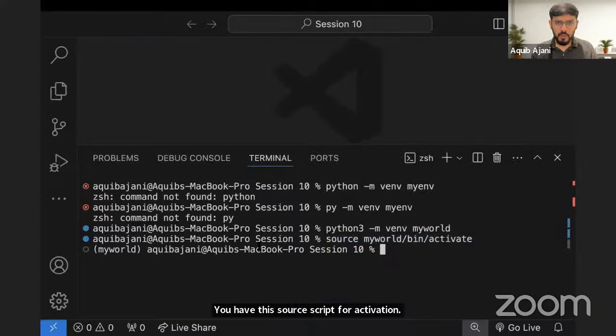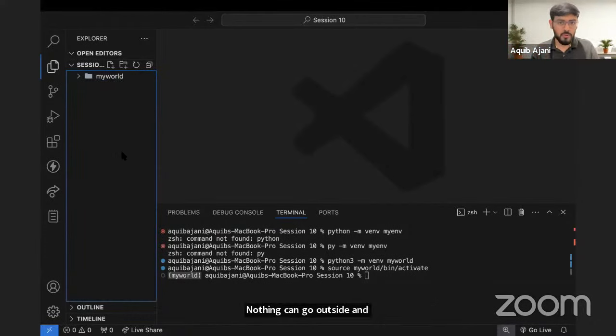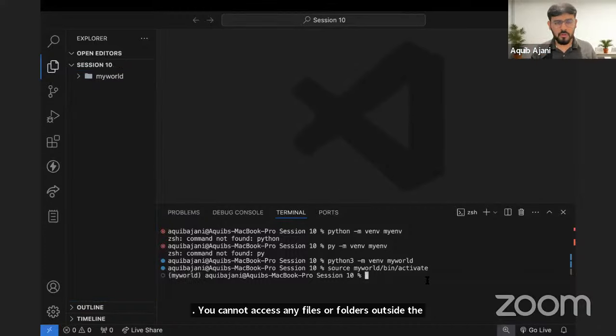As soon as we do this, you can see that myworld shows up before our command. This means that we are currently inside that virtual environment, and whatever we do is not going to affect the rest of our system. At this point, all the changes that we make will happen within this environment or within this folder. Nothing can go outside and nothing can come from outside. You cannot access any files or folders outside this environment, and you cannot do it the other way either. Now, creating a virtual environment is not mandatory for Django.